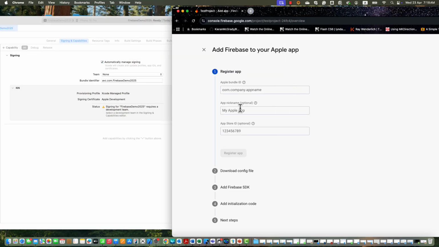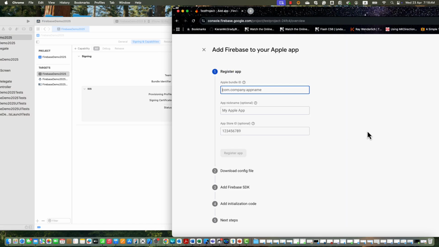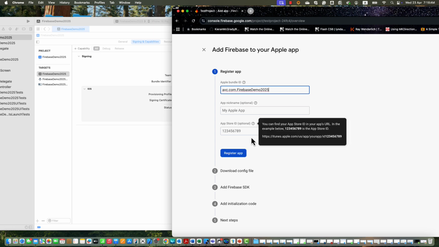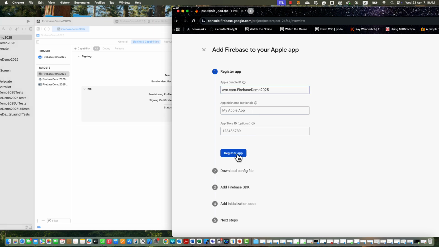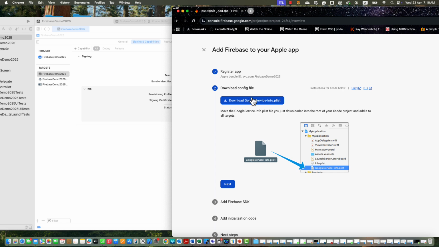Okay, so what I need first, I need the bundle identifier. So you do that from the project, signing in capability, and this is the bundle identifier. So I'm going to copy this, I'm going to paste it in here. The rest are optionals. So I'm going to click on register the app. What will happen, it creates this file. This file is important, so you need to download it and add it to your project.